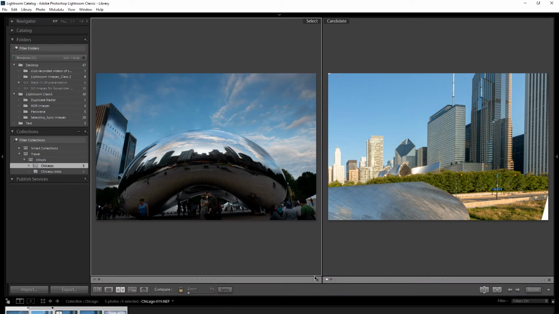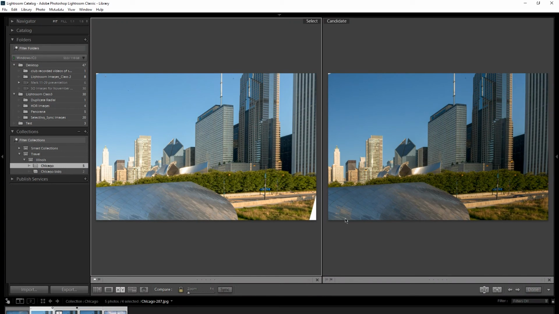So down here at the bottom, there's an X. You can X out of it. And what it did is it moved the candidate over to the select section and gave you the next picture in line in the candidate section. And now you can look at these two. Which do I like better? Well, the one on the right has the corner fixed. So we'll X out of this one again.